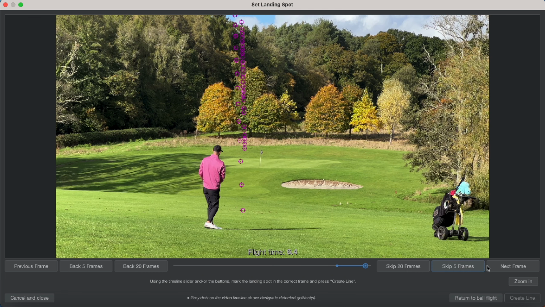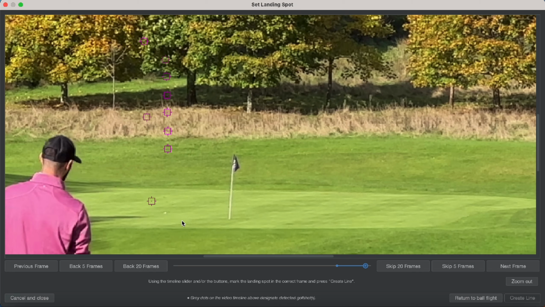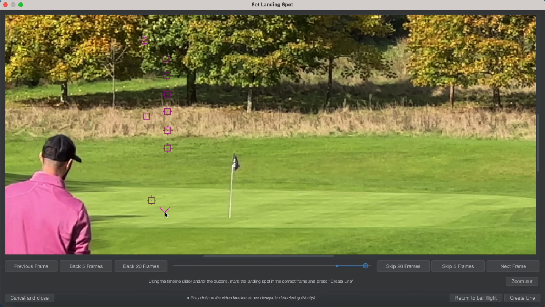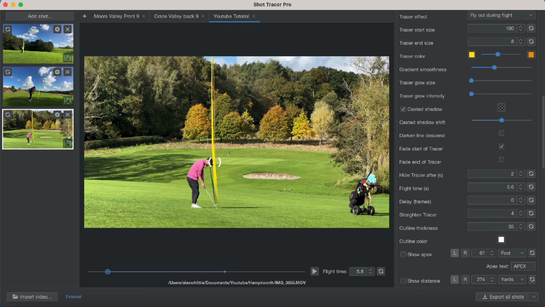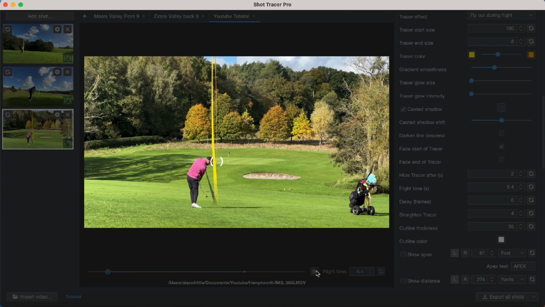which should be right about there. Okay, let's see what this comes out like, because like I said, I haven't ever done it like this, which is funny that I'm doing a tutorial, but hey, we're learning together. So if we go create line, then that should, so it has worked. Perfect. So that should have created the line. So now if we just go play, let's just see what this comes out like.